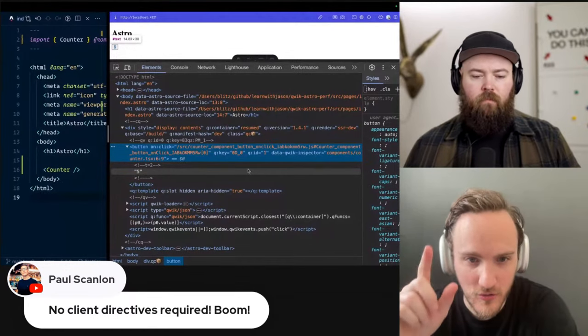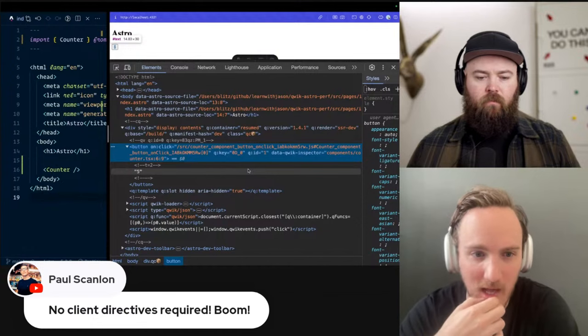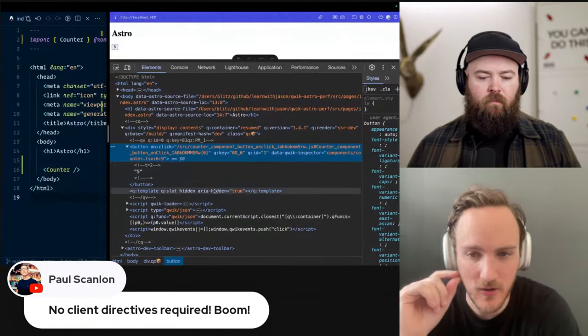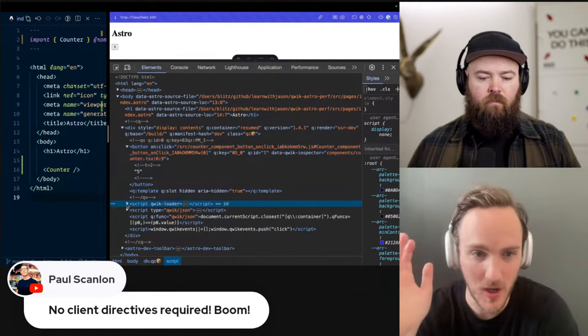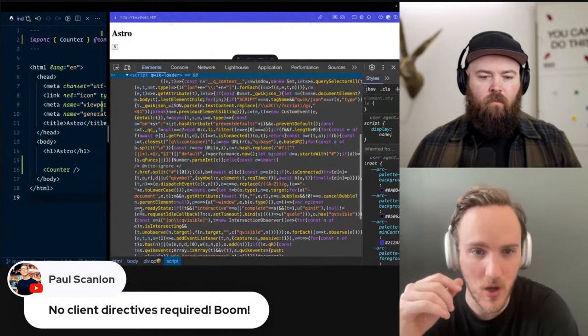The one thing we do is if you ever use a Qwik component on a page, we will add one little small snippet of JavaScript as a global bootloader. We only load it one time, regardless of the amount of components. There we go. That's a Qwik loader. And this is the dev mode version. It's even smaller in production.